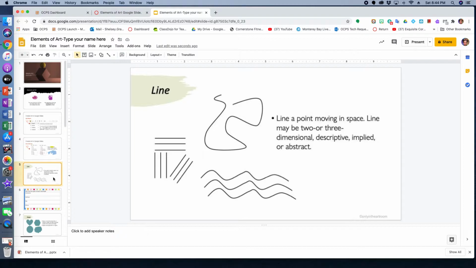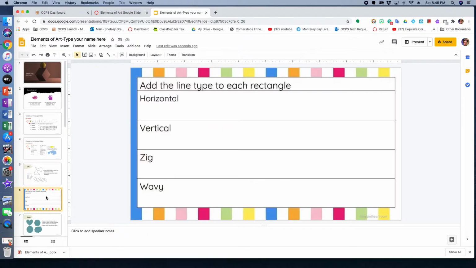So the first element that we talk about is line, and we're very familiar with line because we just finished our Zentangles, which are full of different types of line. So the definition for line is a point moving in space. Line may be 2 or 3 dimensional, descriptive, implied, or abstract. So in this first slide, you'll be using the line tools to create different types of lines. So the different types of lines will be horizontal, vertical, zigzag, and wavy.